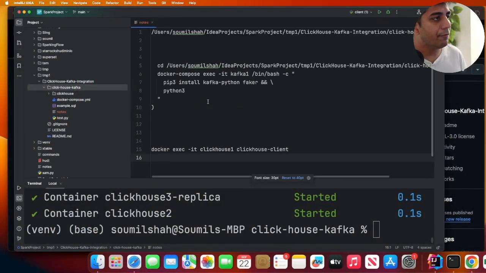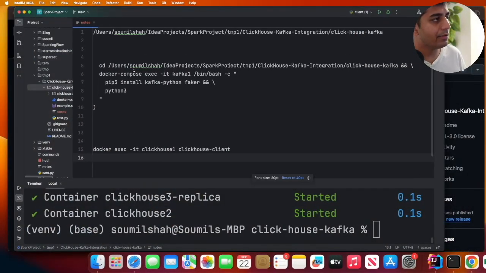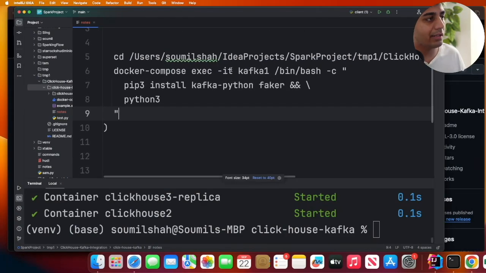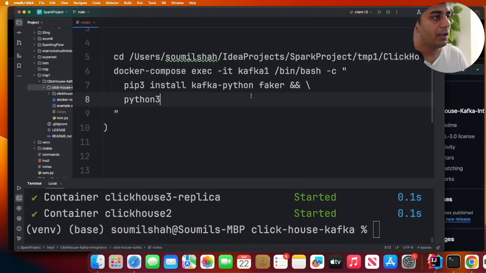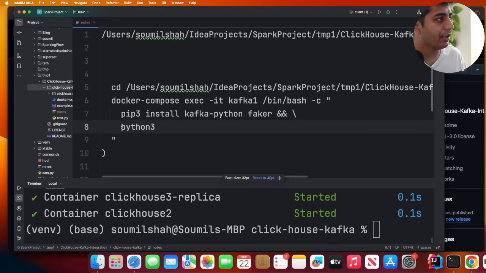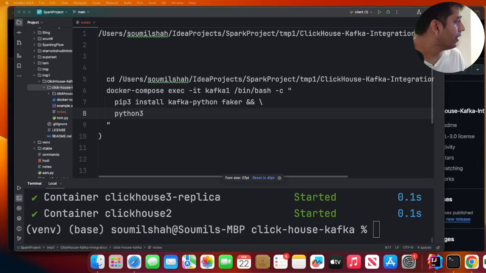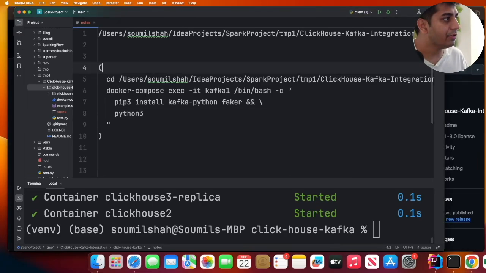So first, again, this command is there. We cd into the directory. We use the command docker exec -it. -it stands for terminal mode. Kafka is the name of the image. Bin bash, we're going to start a bash. We're going to install Kafka, Python, and Faker, and then we're going to start the Python interpreter shell. So, hopefully that made sense, right? So now I think I'm missing a braces over here.